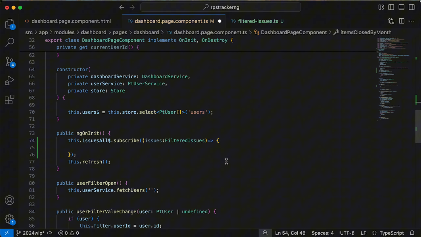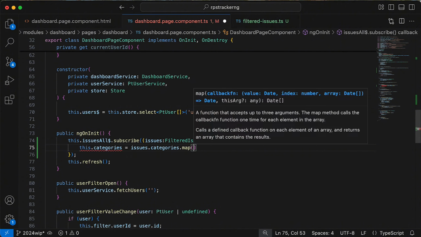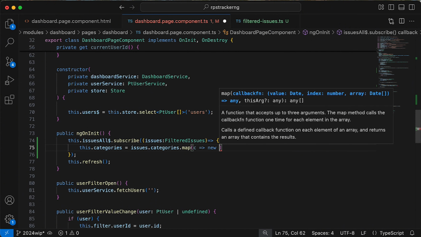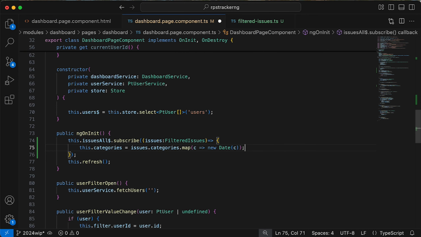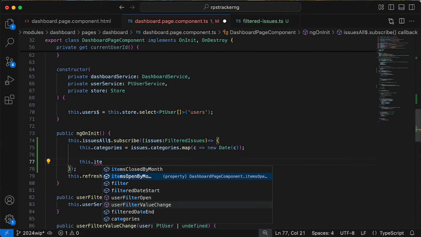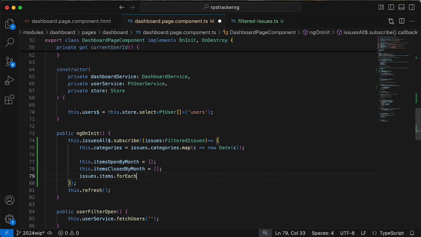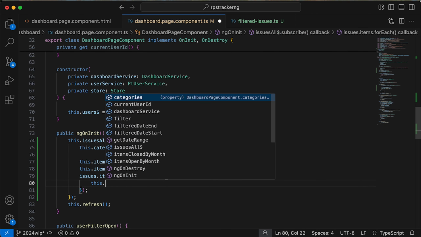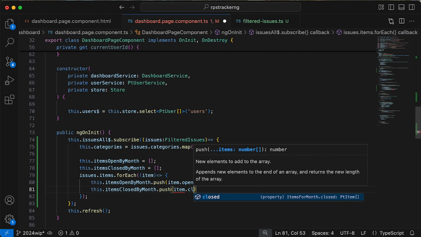Now, when we get the data back after we subscribe to issuesAll, we want to set the local categories to issues.categories. But when these are returned to us from the API, they're going to be strings. So we want to go ahead and convert them to dates by mapping over each item and just instantiating a new Date object from each one. Make sure you do this because otherwise the plotting for the dates will be incorrect. We first want to reset our arrays to empty arrays, and then we want to iterate through each of the items. We want to add the number of open items to the itemsOpenByMonth array, and we want to add the number of closed items to the itemsClosedByMonth array.